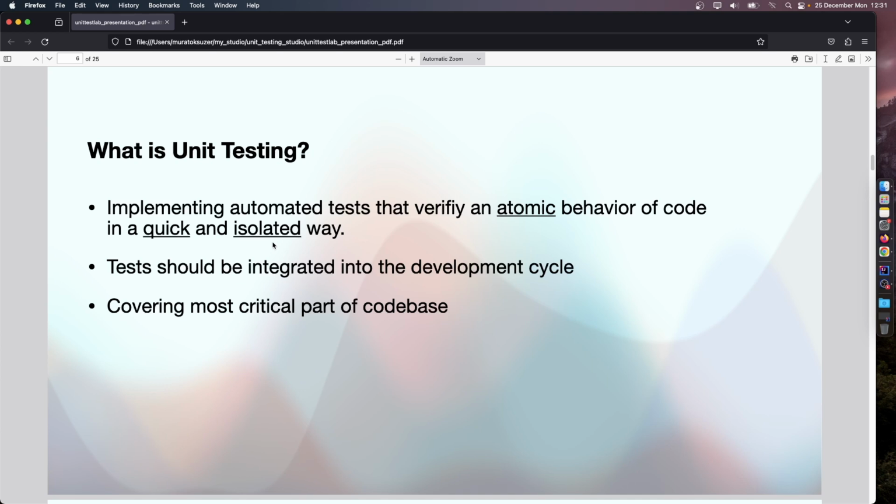And tests should be integrated into the development cycle, that is your build tool. Whenever you make any change, you need to be able to run your test from scratch. And your test should cover most critical parts of your code base. Apparently, some of your codes are more important than others and you may need to do some trade-off here.